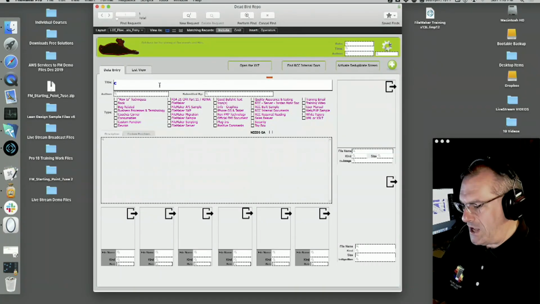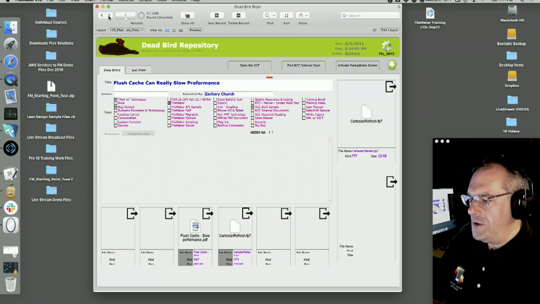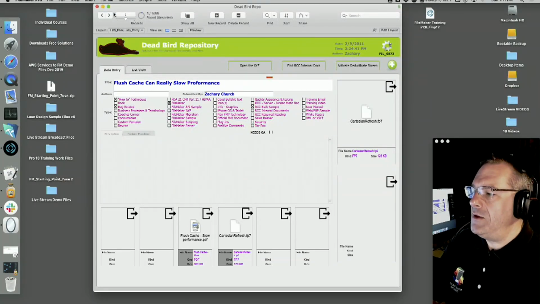So I'm going to put the word cache in here. And my engineers also put things in here. So that's some sort of server issue. This is a different issue. Flushing cache can really slow performance. Yeah, so this goes back to that script step, flush cache. Don't do it unnecessarily, okay? Don't just do it all the time because you think it's a good idea, because it can really slow performance down.